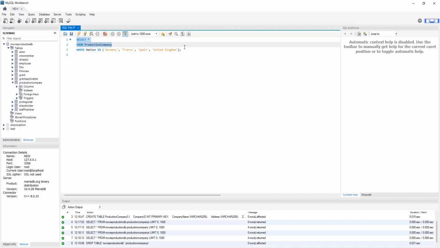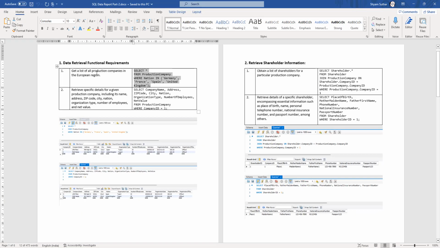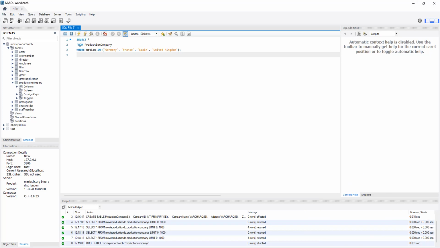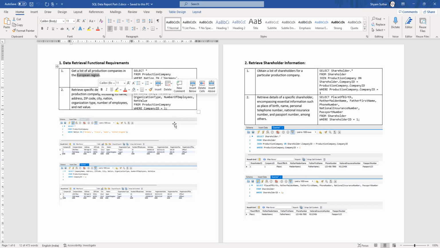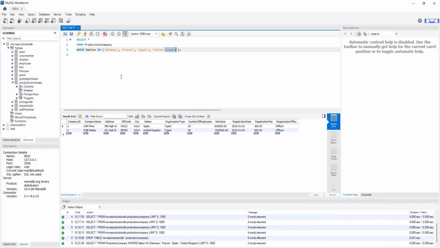So this is the query solution for part 1. Get a list of all the production companies in the European region. So I pasted it here, and then I'll run it. I'll get all these companies listed. So there are 4 records in production company, and when I run this, wherever the nation is either Germany, France, Spain, or United Kingdom, right? So whatever the European region is, like Spain and UK, those will be showing up here, right?